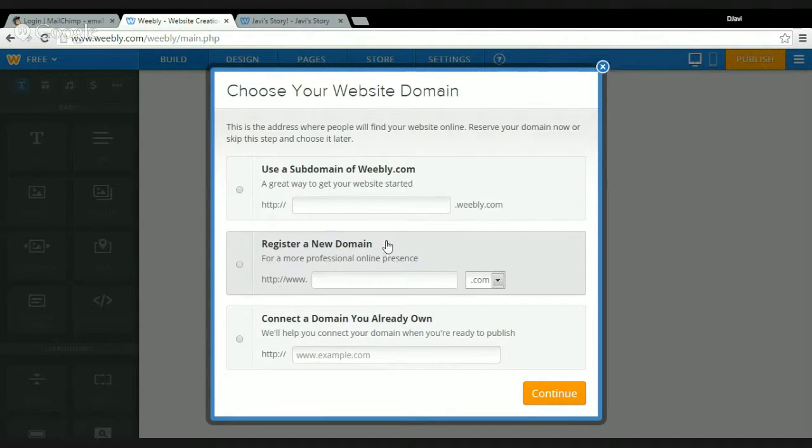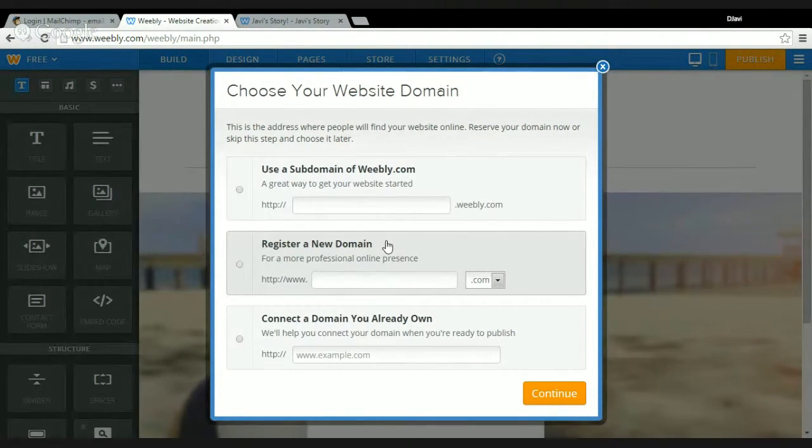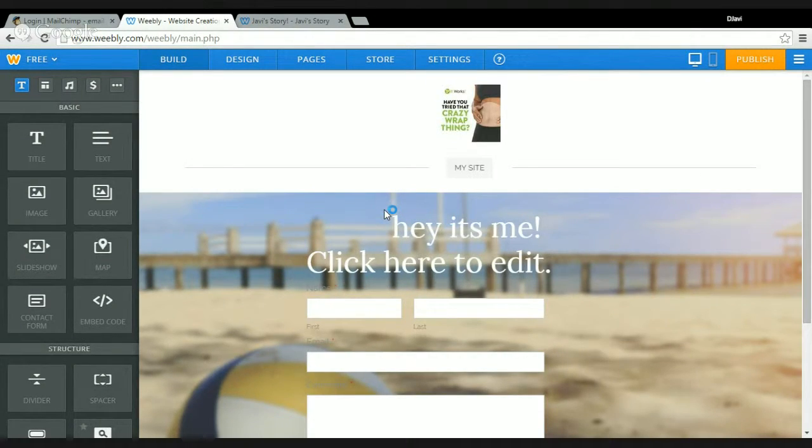But the first page you're going to come to when you create a new Weebly website is they want you to choose your website domain. If you are going for the free Weebly site, your choice is to always choose the subdomain of Weebly. It doesn't matter if it's not what you really want it to be. We're just going to do Avengers test.weebly.com. That's going to work for me for now.